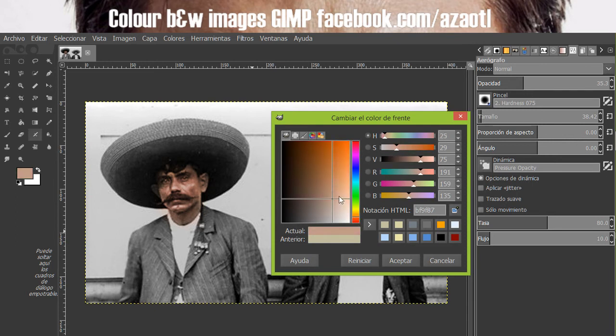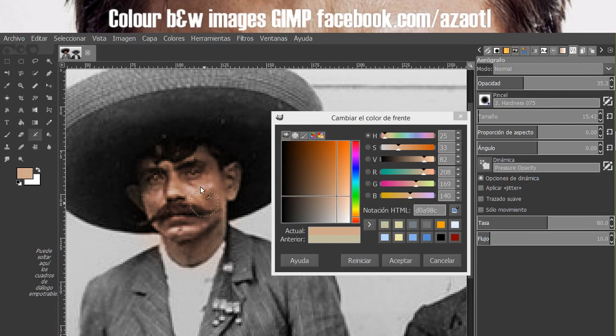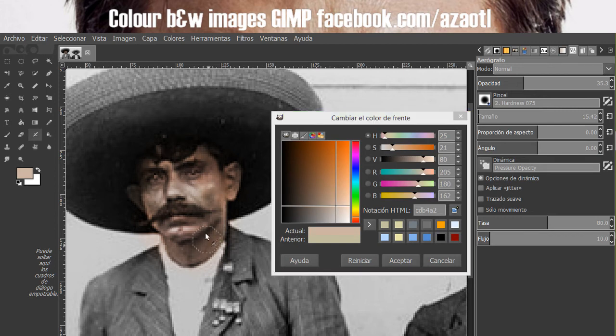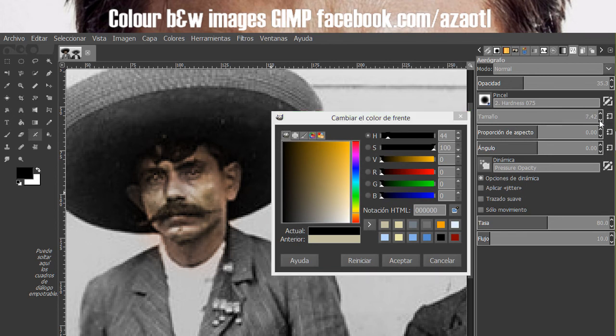For example, here, something orange. Then you reduce this. A little bit bigger. Then you just can add some of this, a little black, just a little. And start adding more. For example, the mustache probably was like black. So you reduce the size of your brush or airbrush.